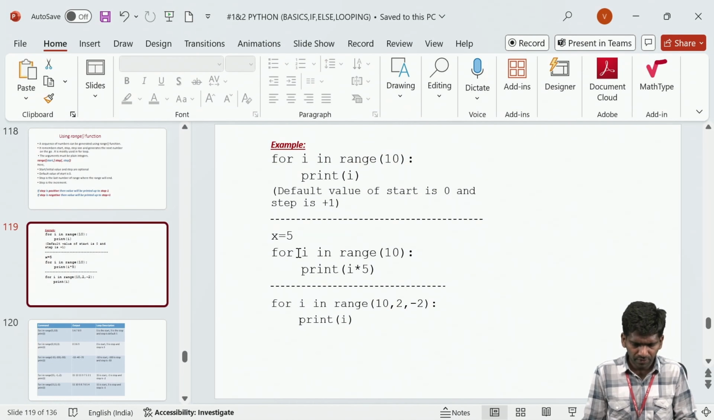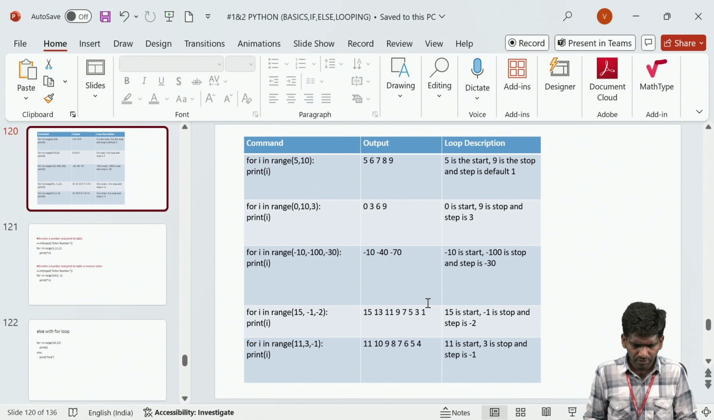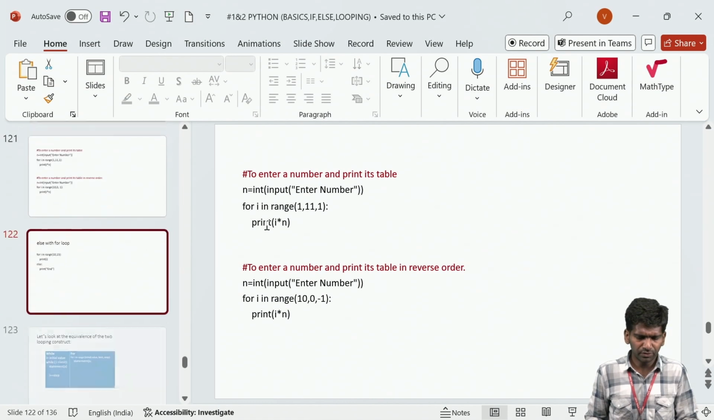For i in, yes, x is equal to 5. For i in range 10, here it is working fine. Then 10 to 2 with a step of minus 2. I'm getting a not a range function error, so I'm trying to search how the range function can be. You did not give a list, so try without giving a list. I think it's not working for a list. The remaining you try it.